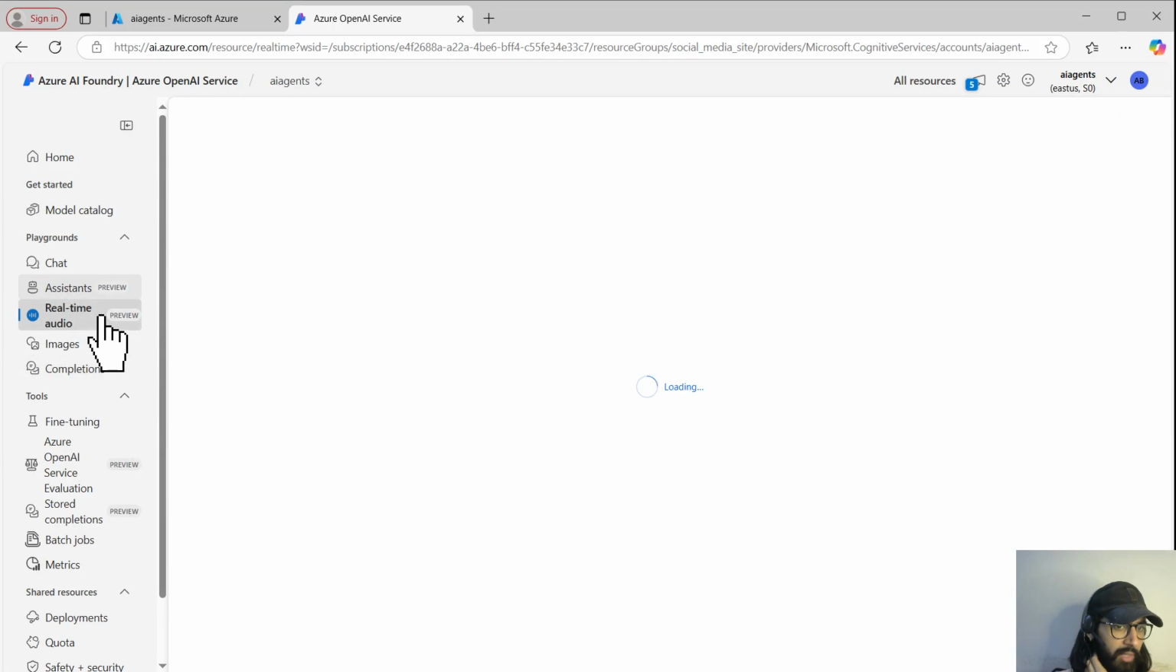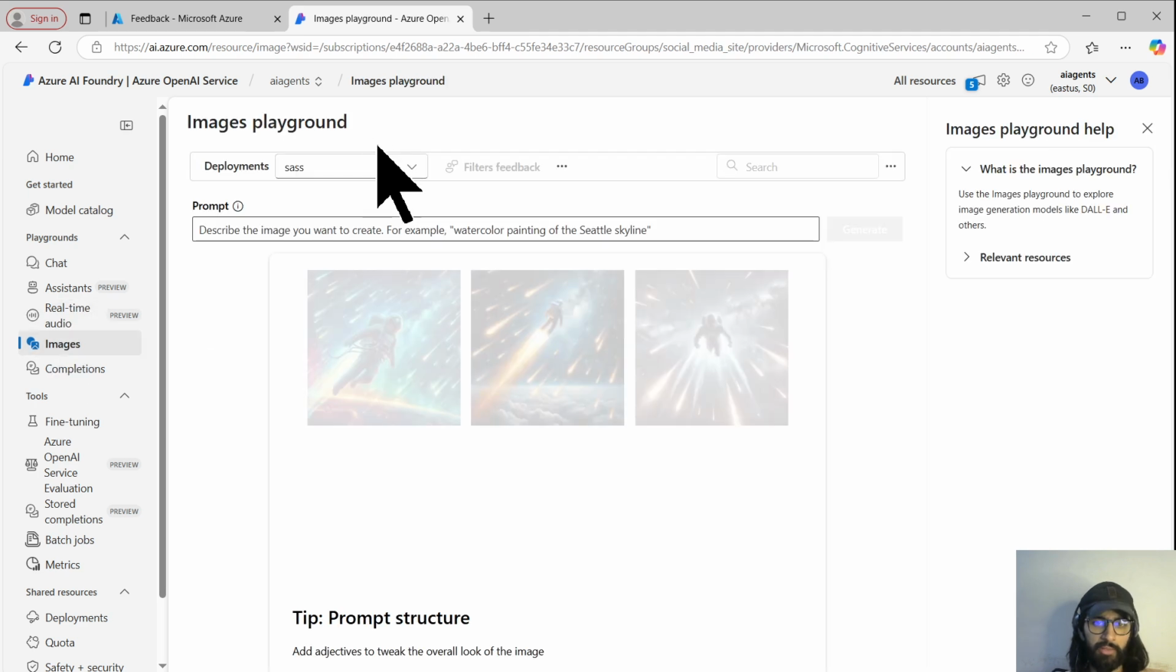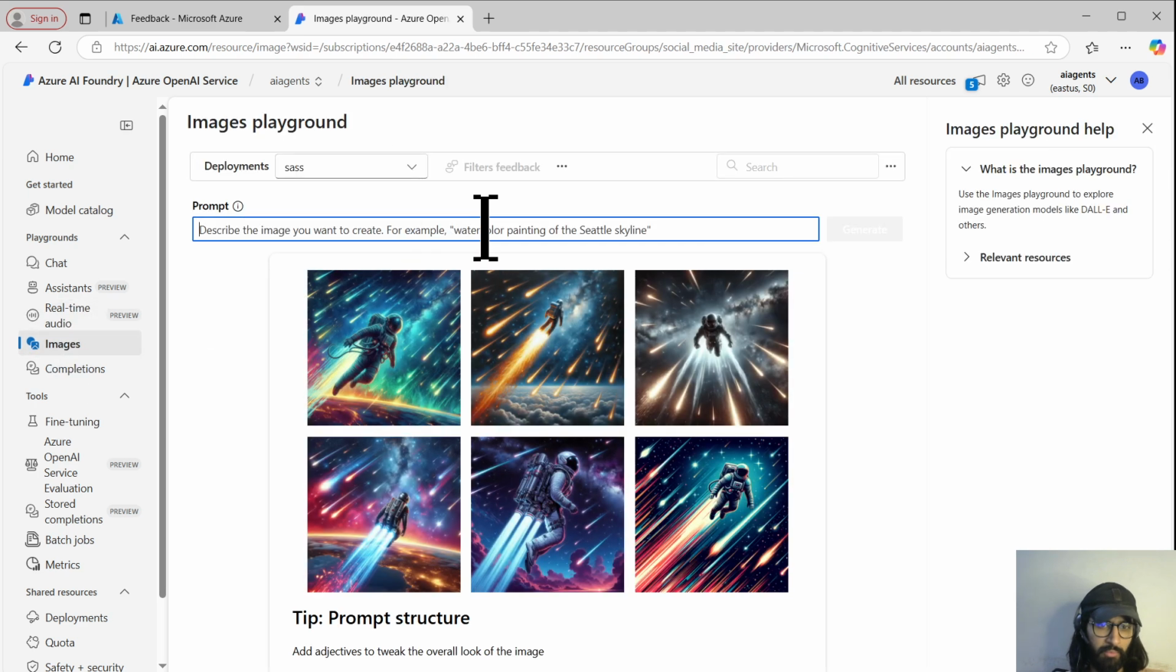Now they have real-time audio as well. OpenAI has the GPT-4o real-time audio preview model, and even GPT-4o mini audio is there. So you can get started with that as well. Then for images, there is DALL-E, so you can use DALL-E to, let's say, generate an image of a robot dancing in rain in India.